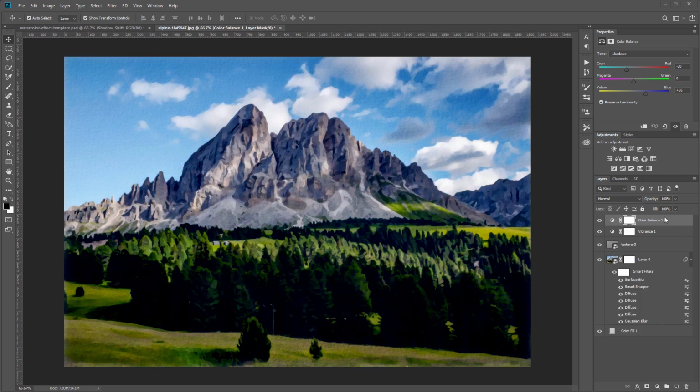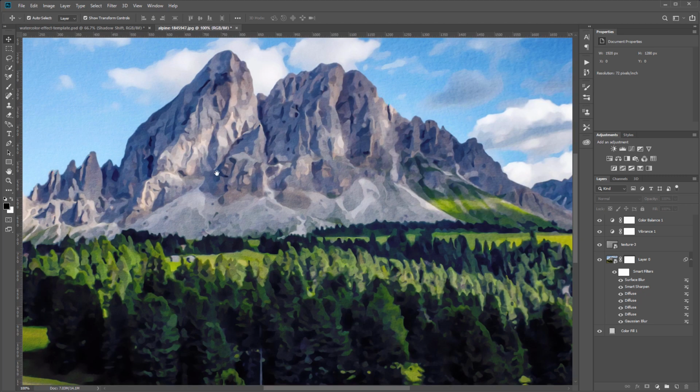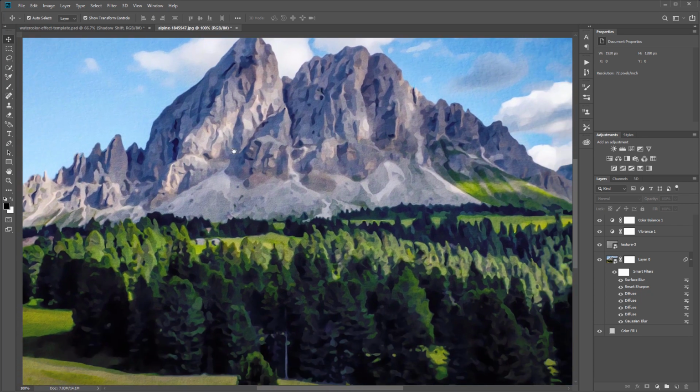Now this makes our image a little dark, so I'm going to change the blend mode for that color balance layer from normal to color. And if I turn that on and off, you can see that it adds some blue to the shadows in our image. So that's it. If I zoom in, you can see that we have a really realistic, nice painted effect.